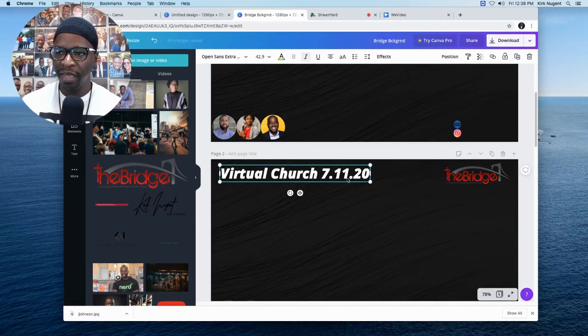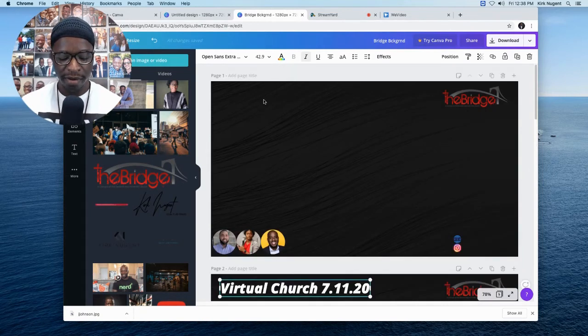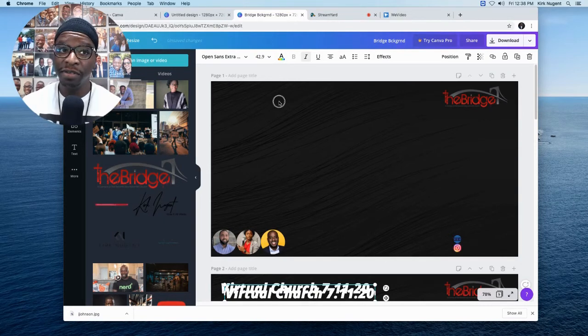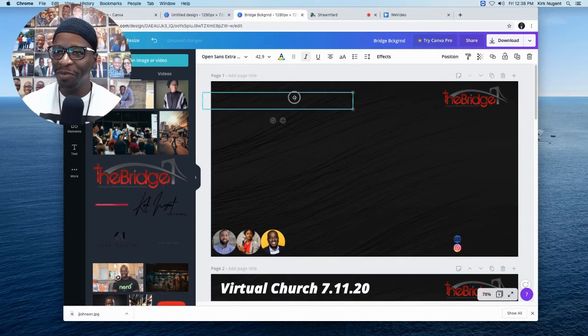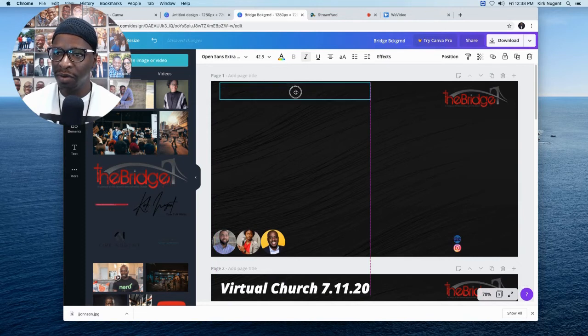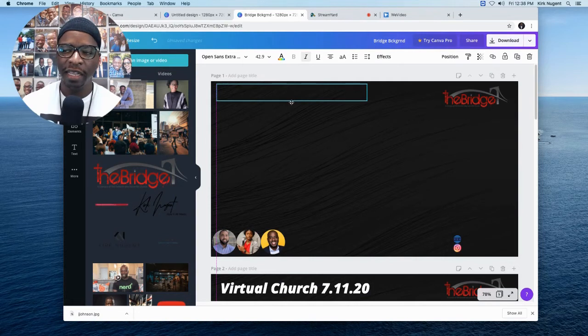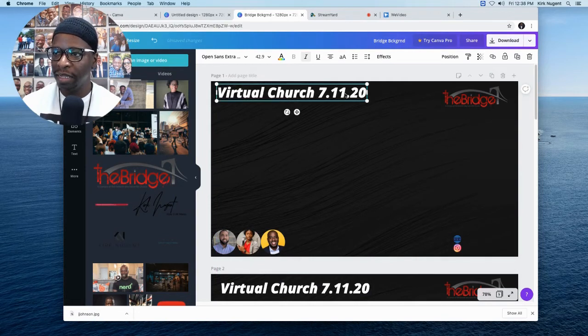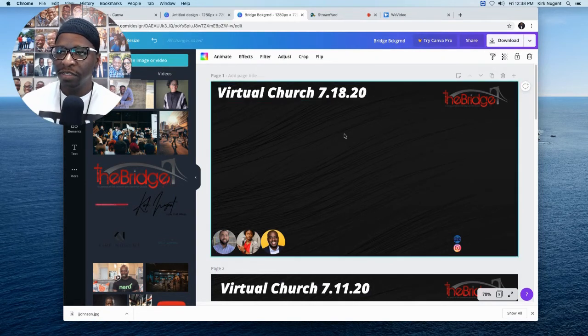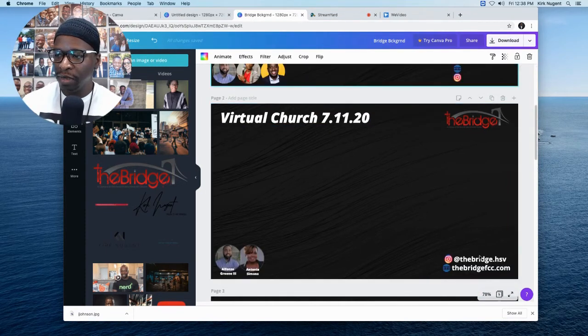Control C for that, come up here. V. Oh, and then it goes to the other one, where I copied it from. It just puts it a little bit over. So I'm gonna put virtual church, and then of course update the date. So virtual church 7/18, and we want, in fact, I just want both of these.